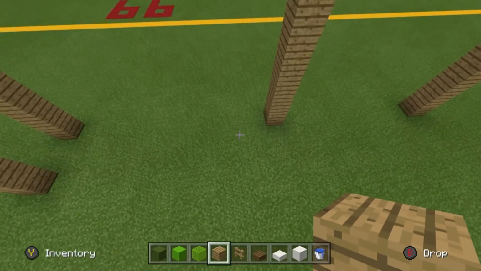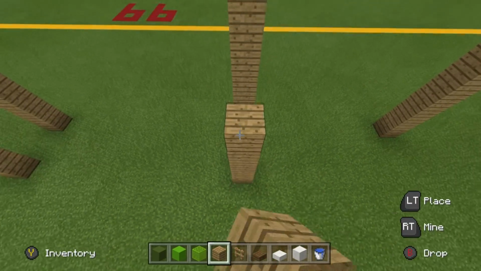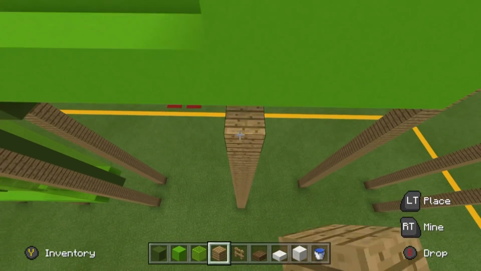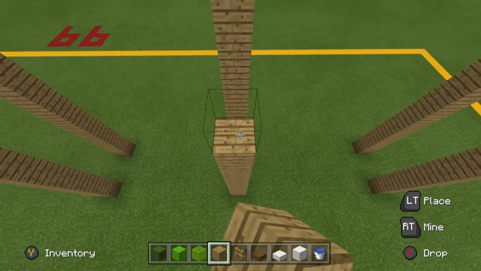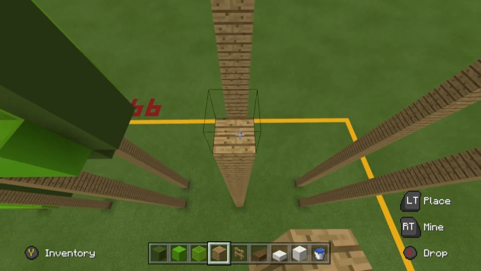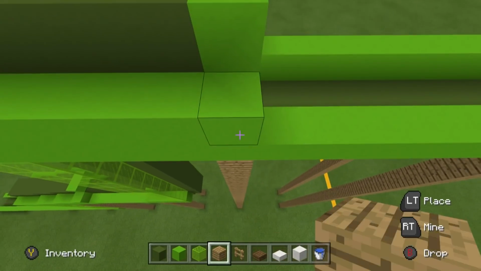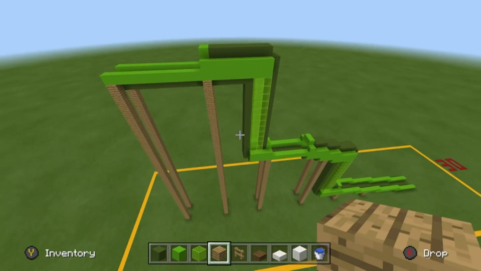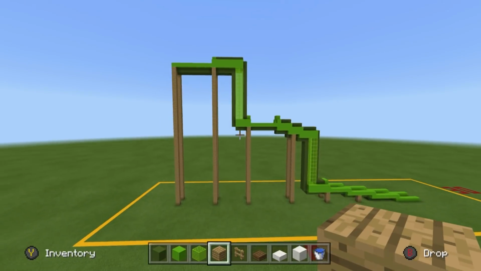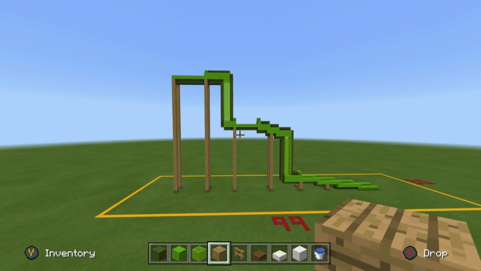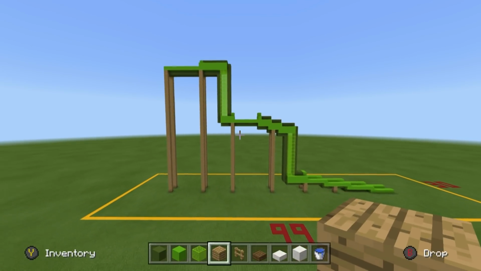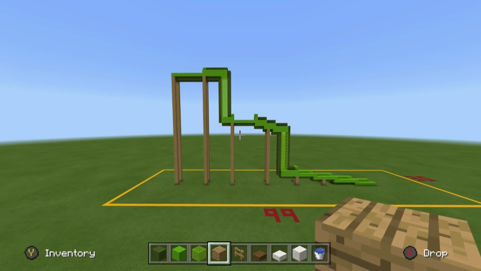I'm using the advantage that I know where to place these to build upwards rather than down. As you can see, it is far, far faster, so I'm quite happy about that. But this is actually quite an important part of the slide, and you'll see later on that it plays a key feature to it. So yeah, that's actually not looking too bad whatsoever, is it? That looks all right.